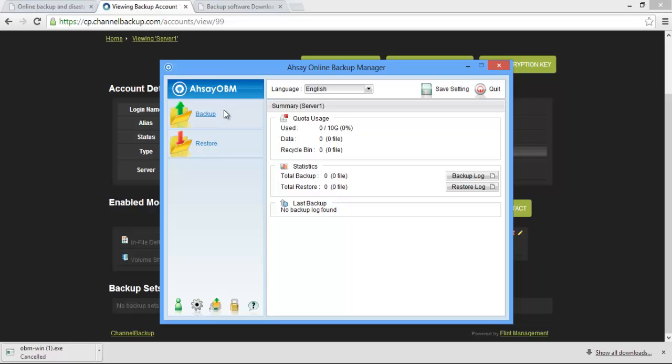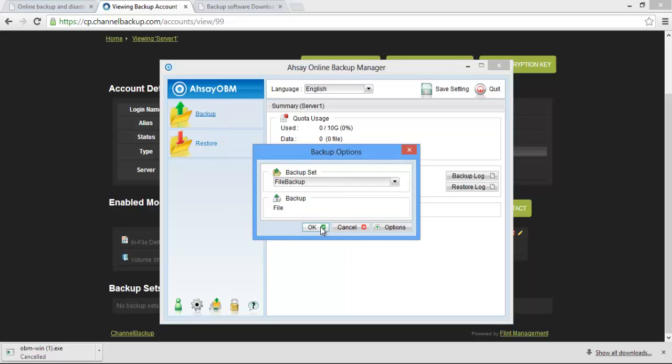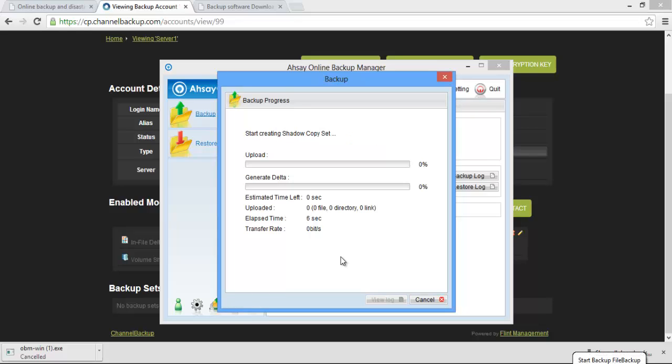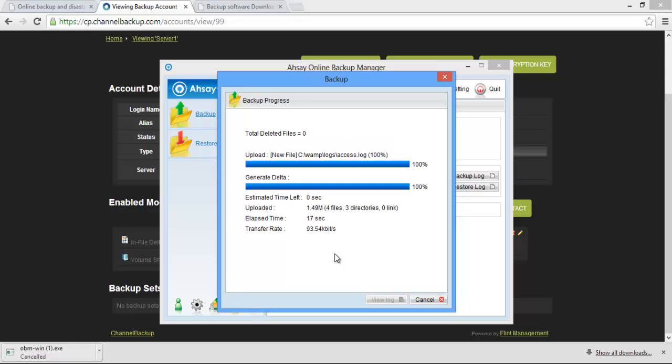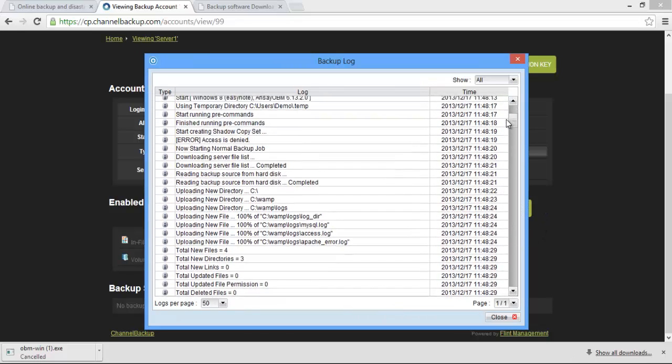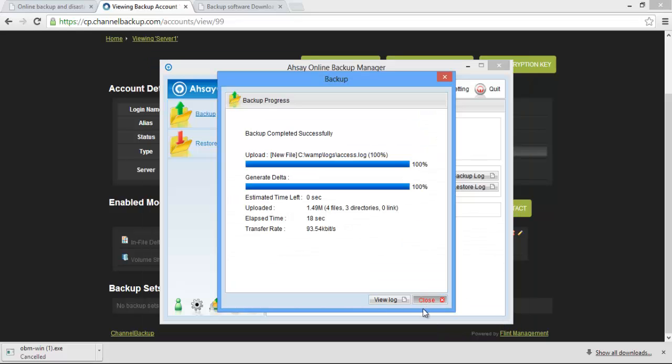Let's just select that backup schedule and go. That's the log file, that's good. Select OK, and it will back up those logs for me. Creating a shadow copy just to make sure that everything's backed up even if the file's open. And there it is. It tells me it's finished. View the log and you can see how it's completed if there are any errors. Okay, close.